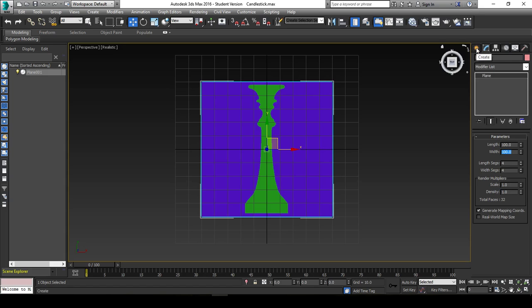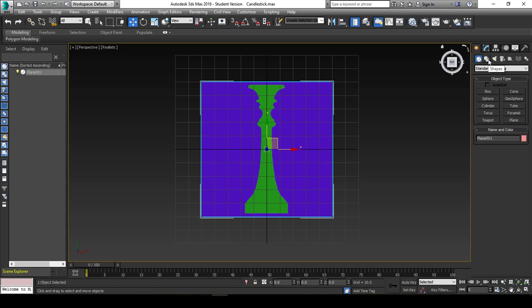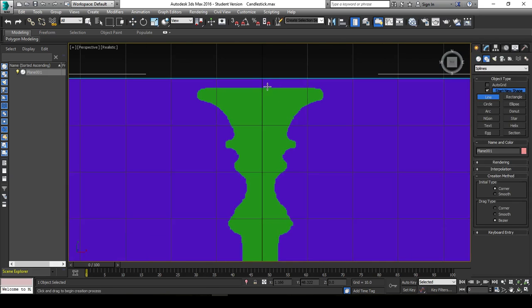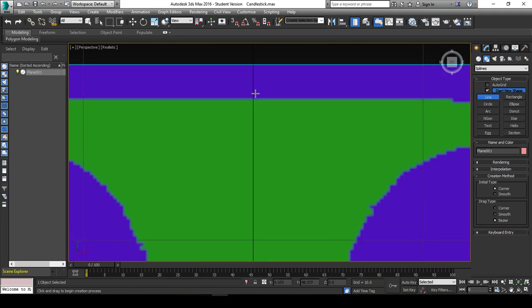Now you're going to want to go to the Create tab, go down to Shapes, and then go to your Line tool and basically start tracing it. The beginning and the end of your line, you're going to want to have on the very center. You don't have to get it exact because you can always change that later.